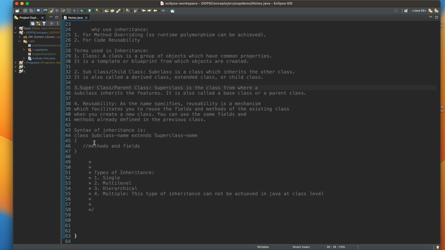Now the main important topic for part 2 is the types of inheritance. There are 4 types of inheritance in Java: single, multiple, hierarchical, and multilevel. So let's see all of them one by one.